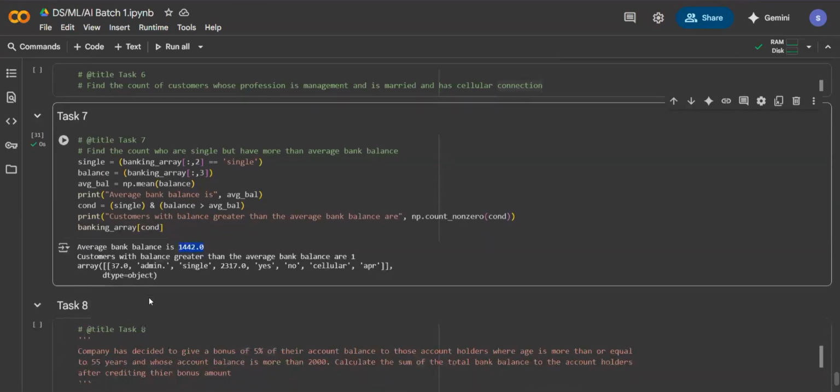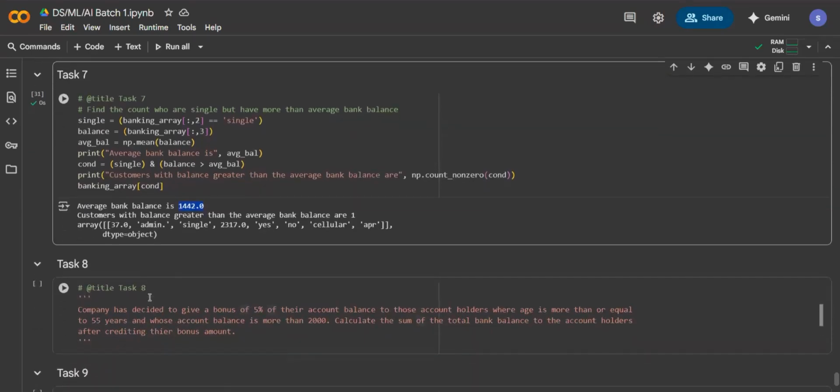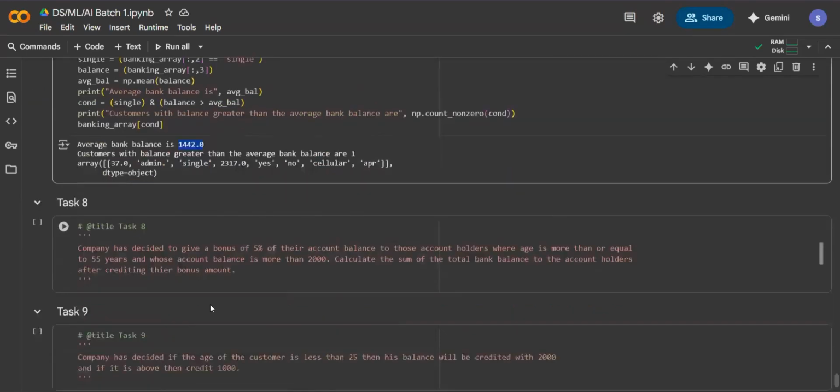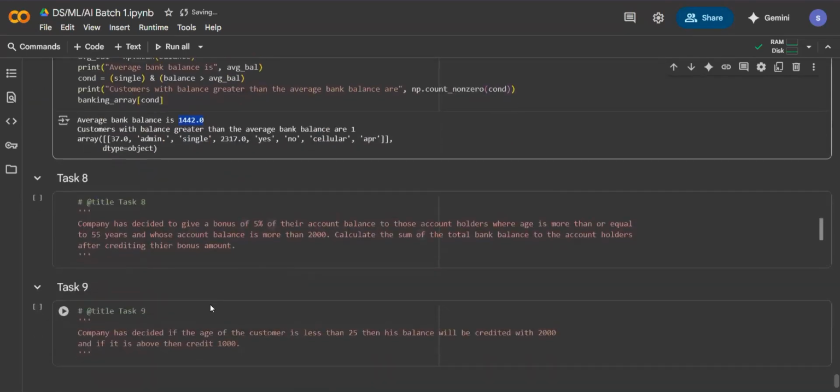So task number 7 has been completed. If you have any doubts, kindly let me know in the chat box. Okay, task number 8 I'll be doing, but task number 9 you are supposed to do by yourself. Is that clear? Task number 8: the company has decided to give 5% of their account balance to those account holders whose age is more than or equal to 55 years and whose account balance is more than 2000. So many conditions are there here. We'll break it down.